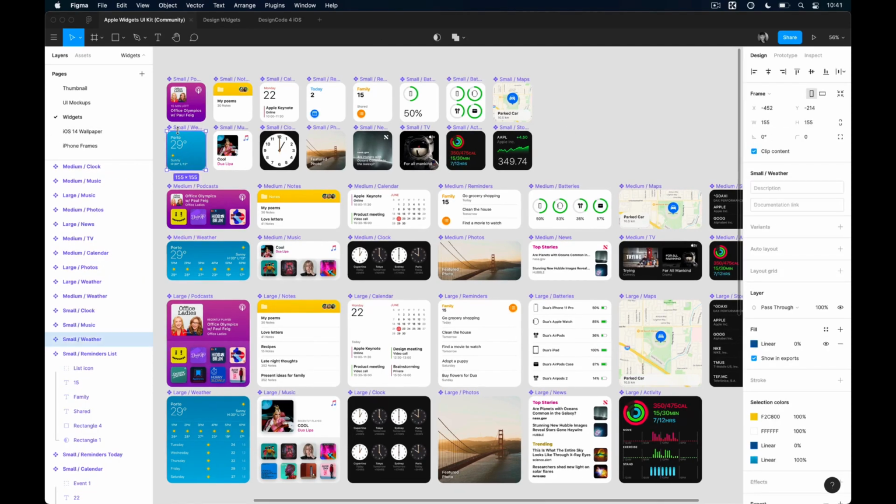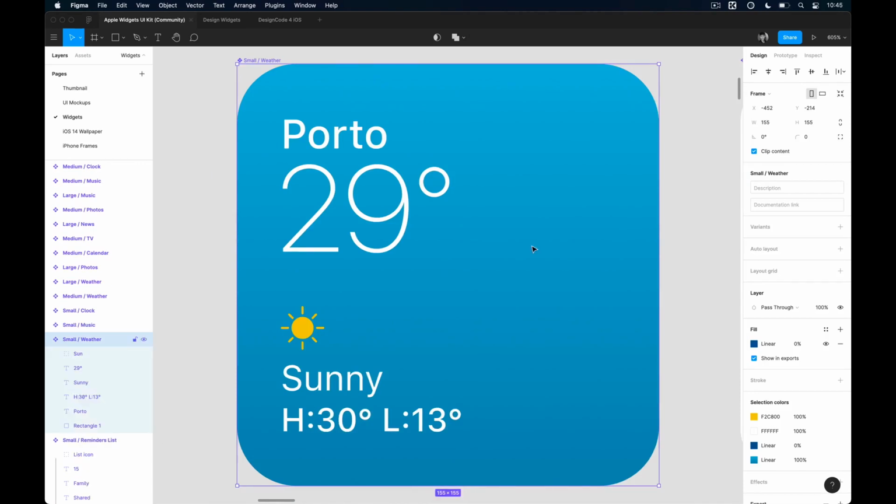Let's quickly take a look at the weather widget. As you can see here, the widget here displays the exact information that user wants to see. It doesn't have any unnecessary elements to distract from. And that's how you want to design your widget. Simple and useful. Keep it straightforward. Everything should be quickly glanceable.